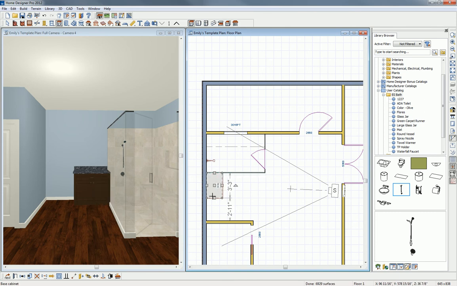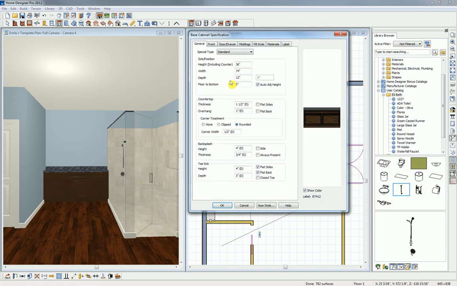So let's just readjust. I'm going to manipulate these a little bit here. So let's open this cabinet for specification. First, I want the depth to be 7 inches. The width is fine, and the height needs to go down to 19 inches. With our countertop, no overhang. We don't need anything there.